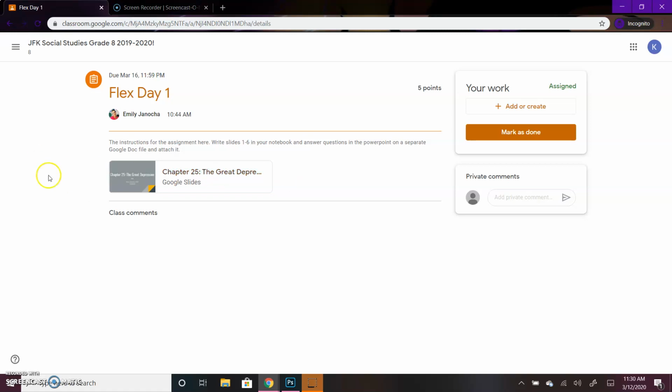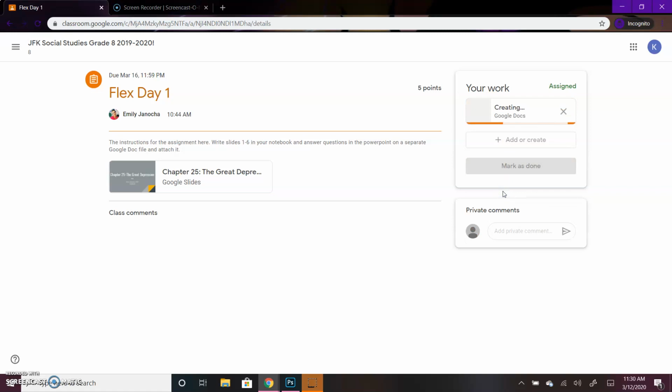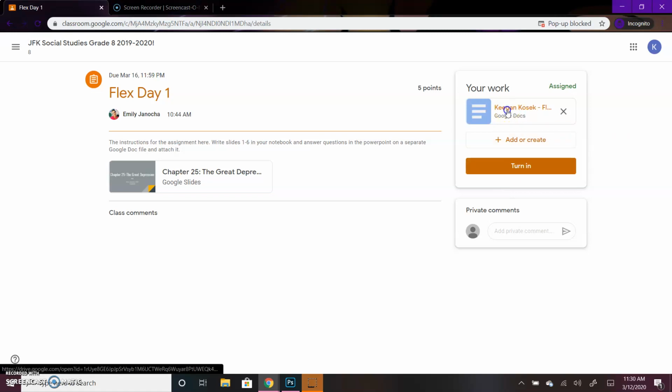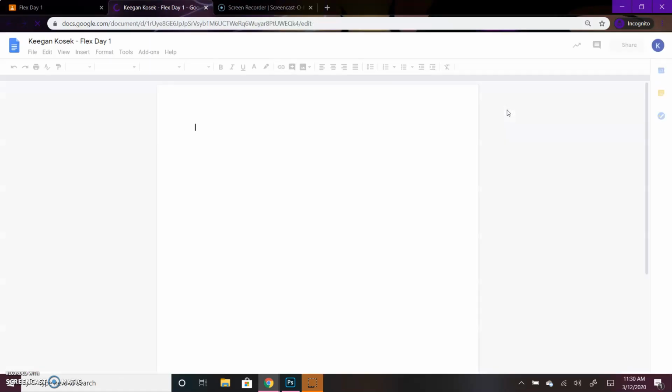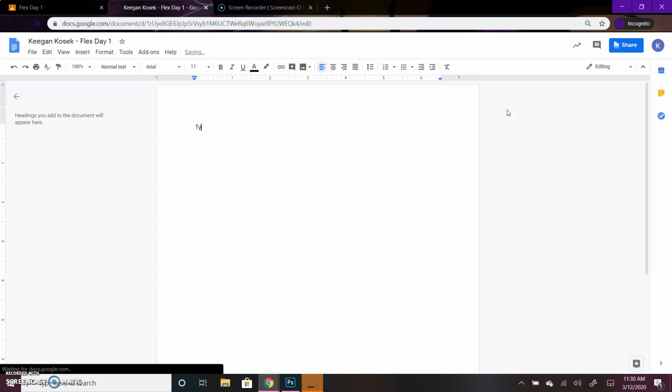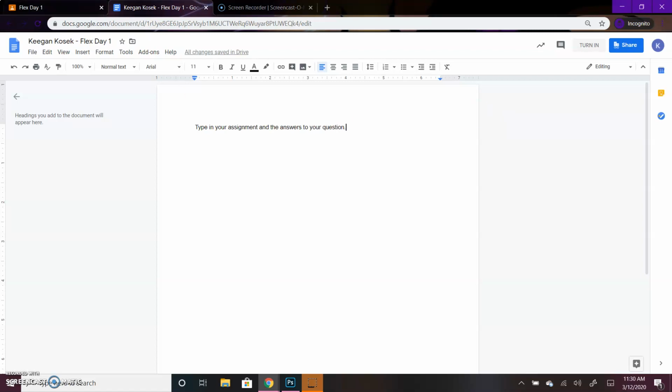So you will take and read your notes. Then you will go to Add. When you go to Add, you click Add Docs. It will create your own Google Docs file. Once that file is created, you will click on that and it will take you to your file. You will type in your assignment and the answers to your question right on the file. It already has your name on it, so you're good.